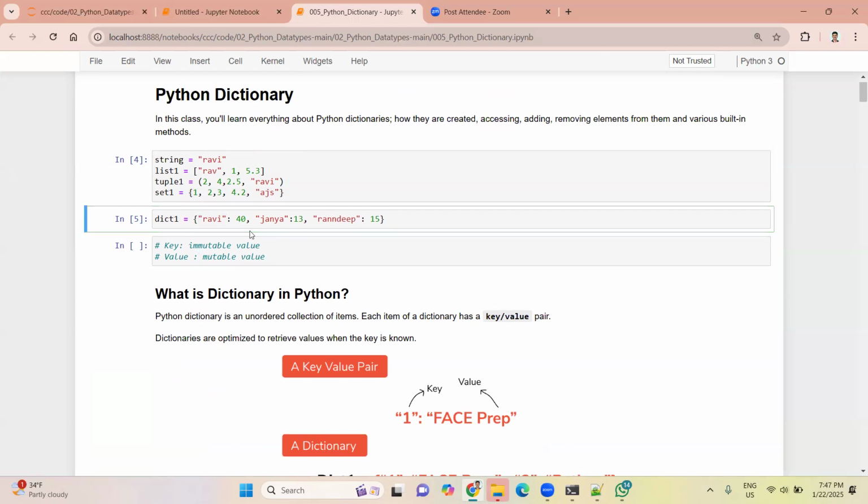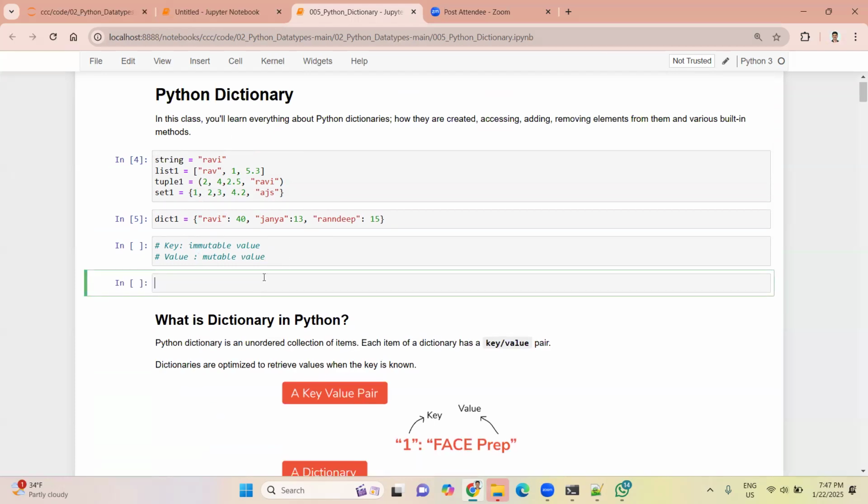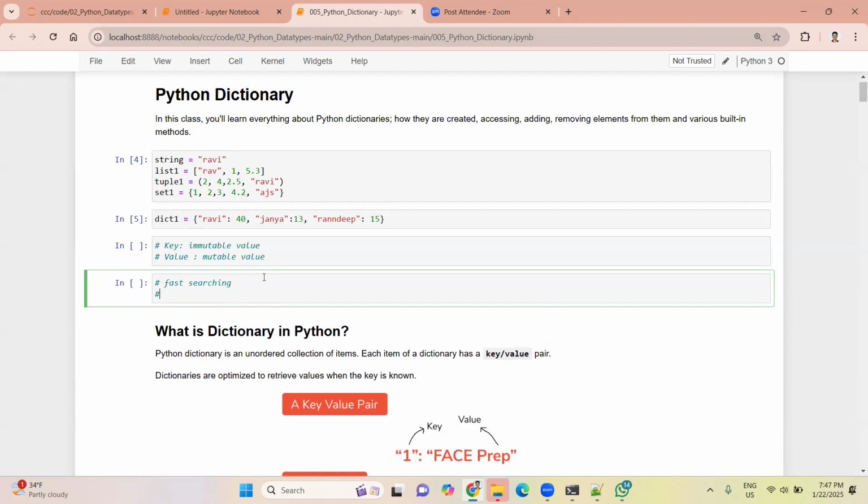The beauty of this is that it provides very fast searching and efficient memory handling. So wherever you can use this dictionary, prefer to use this one in place of others.